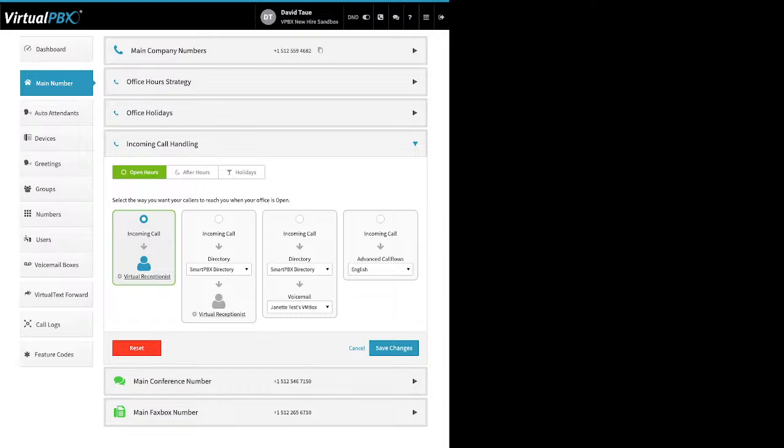And then we have incoming call handling. So for my 4 main numbers, how do I want the system to handle calls during my open hours? I have an after hours tab and a holidays tab. So how am I handling calls during these times?